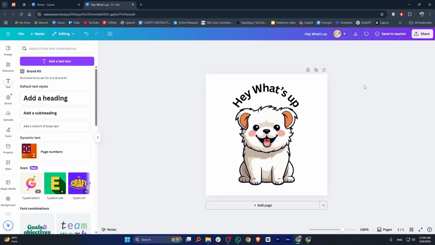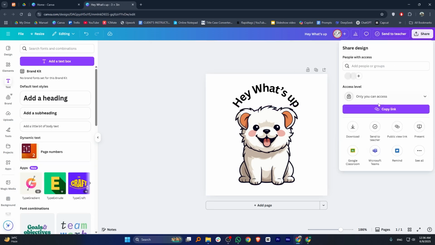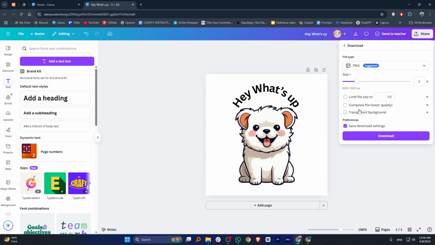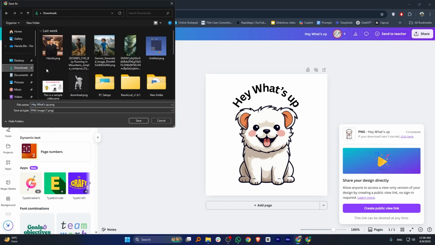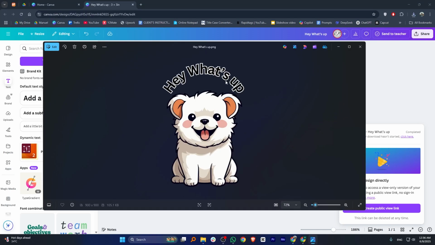Once your sticker is ready, click on Share from the top right corner. Now, click on Download. Check the box that says Transparent background so your sticker has no white box around it. Click on Download again. Choose a folder on your computer and save the file. Now, open the file to see your custom sticker.